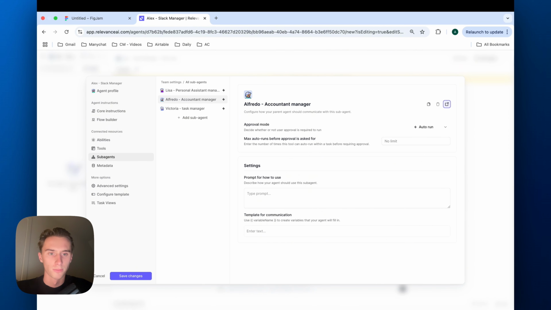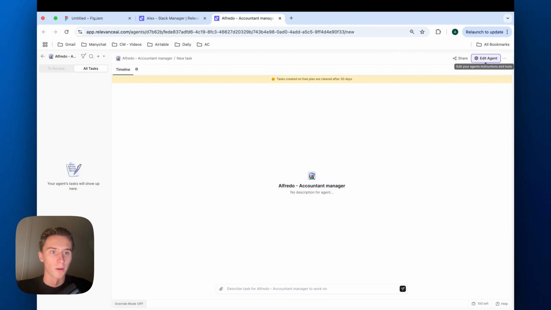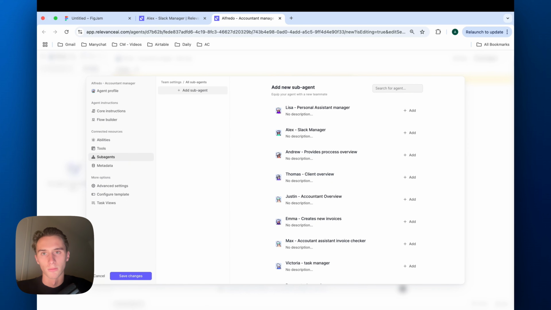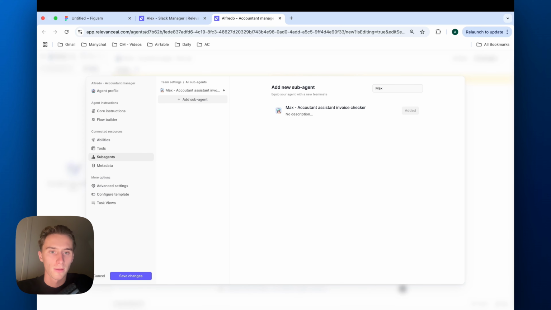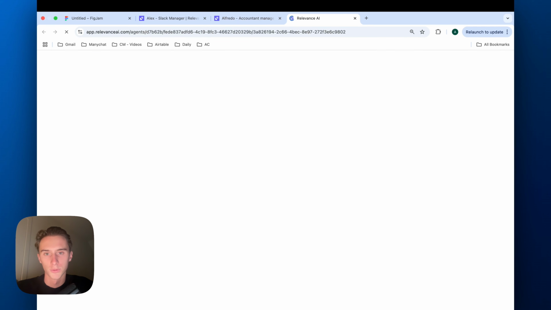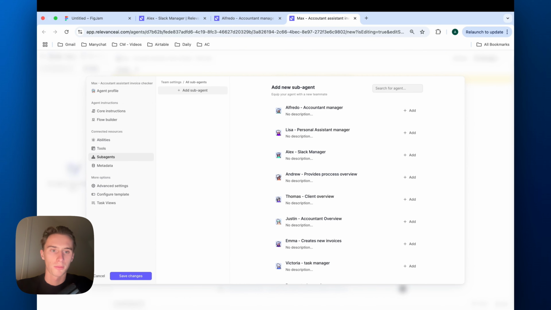Then after that, Alfredo. Alfredo delegates to Max and Justin. A mistake that I see a couple of people make is they add Max, Justin, and Emma. But Emma gets delegated from Max, not from Alfredo directly. So here we're just going to put Max and then Justin. Remember to save, and then Max is the only one who delegates to Emma. So same thing here.